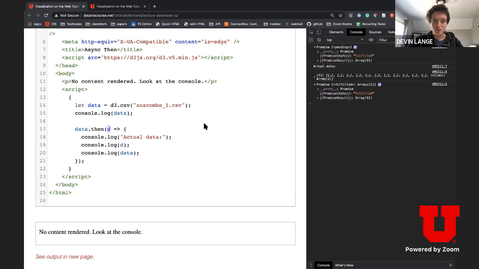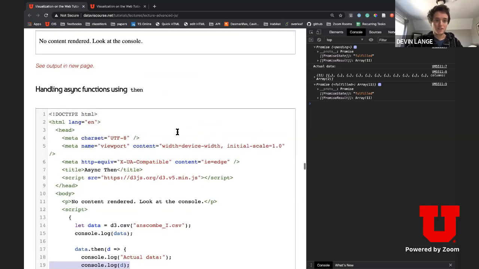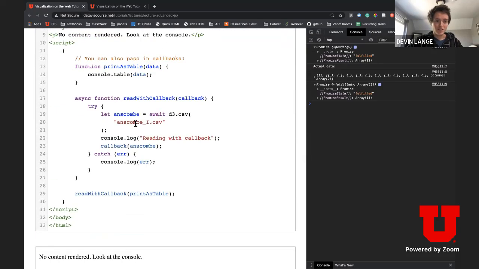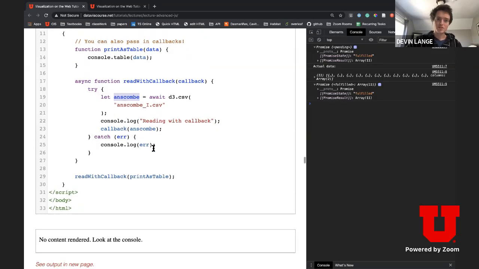So there's a question, can we use await with then here? Really, these are sort of two different options. You could call data.then, and then at this point, data is resolved. Or as we saw here, you can call await, and here again, that promise is resolved. So it's two syntactically different ways of accomplishing the same thing.